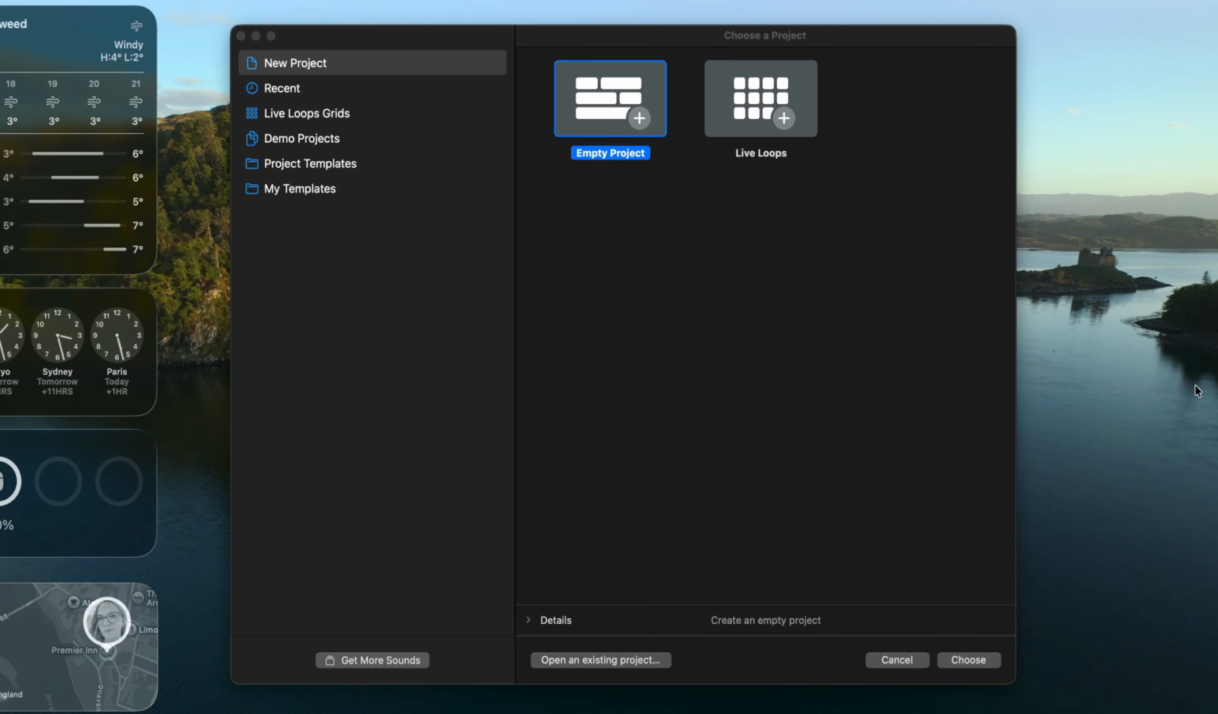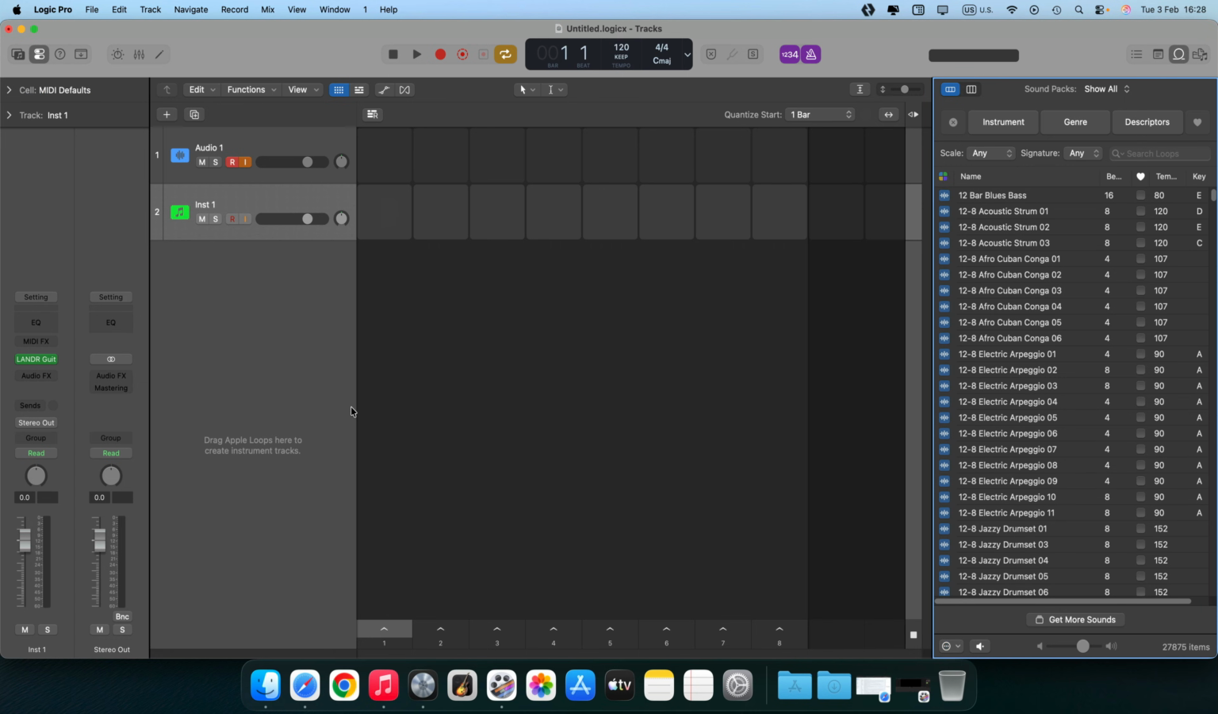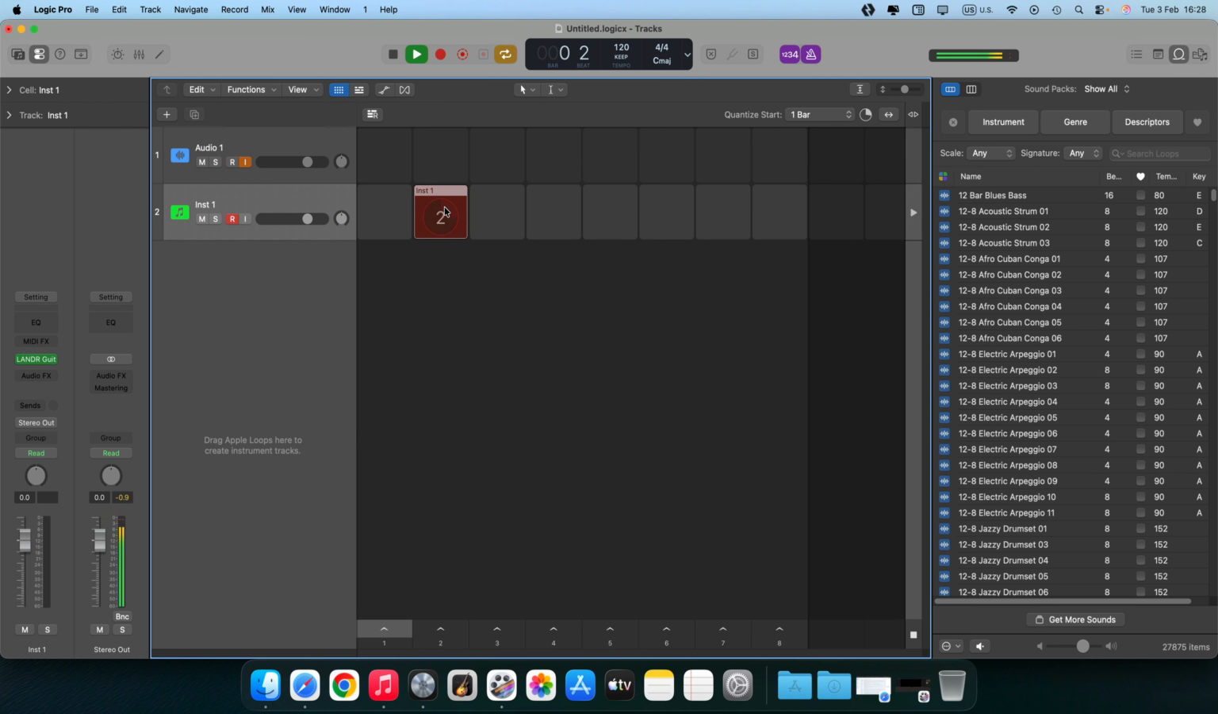When you load up Logic, you'll be greeted with this new project window, and yeah, it looks very familiar, doesn't it? Just like in GarageBand, you can select from different options in the sidebar. You have new project options. Empty project will take you to the normal Logic window, whereas Live Loops opens up in a non-linear loop-based workspace. More on that in a sec.